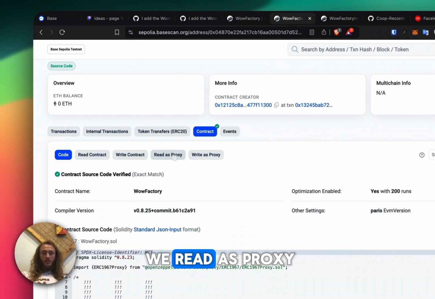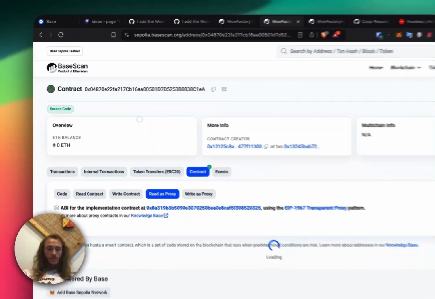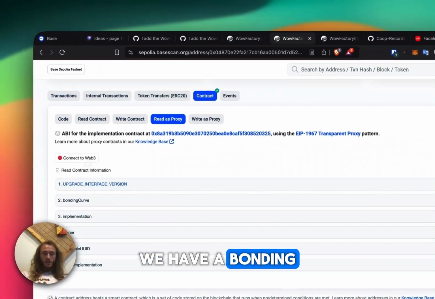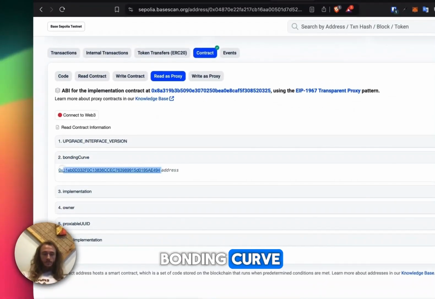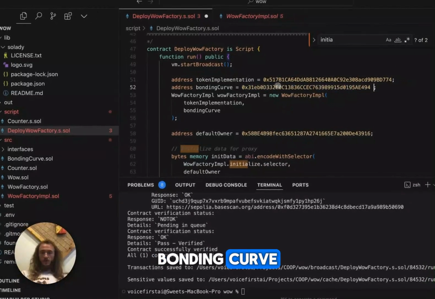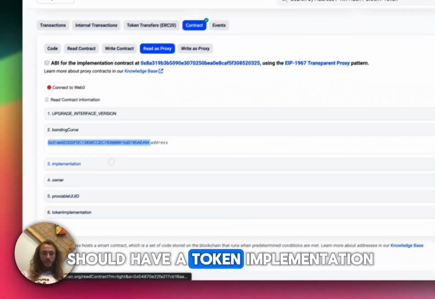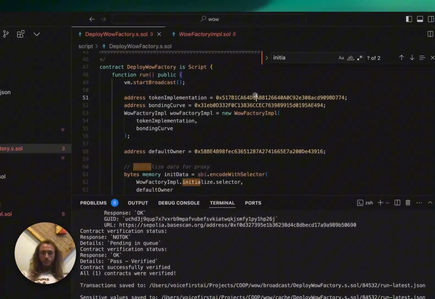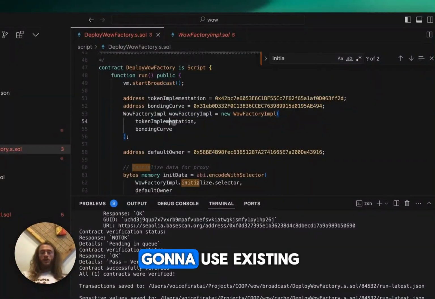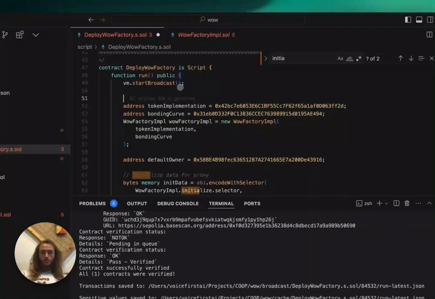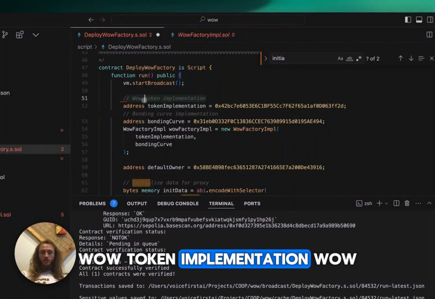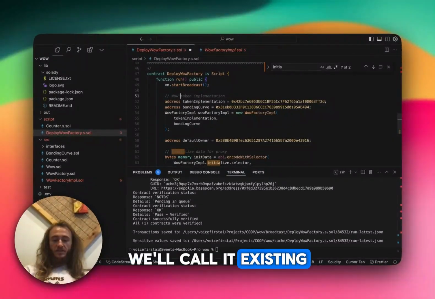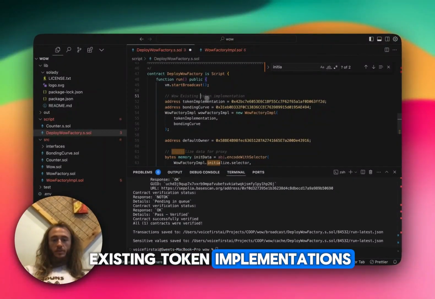Looks like it. If we read as proxy, do we have a bonding curve and a token? We have a bonding curve. Let's use this bonding curve. And then we also should have a token implementation. Let's use this token implementation. And so now we're going to use existing WoW token implementation. Well, we'll call it existing token implementations.